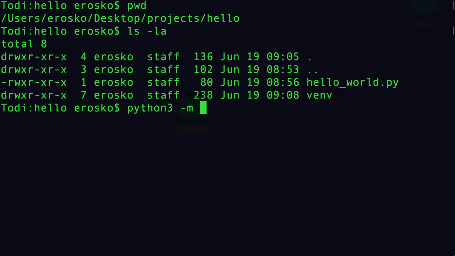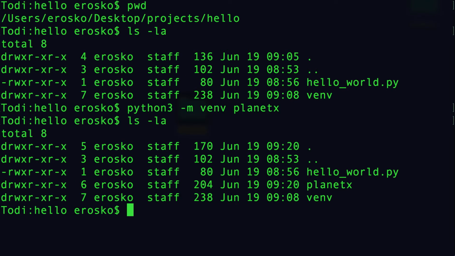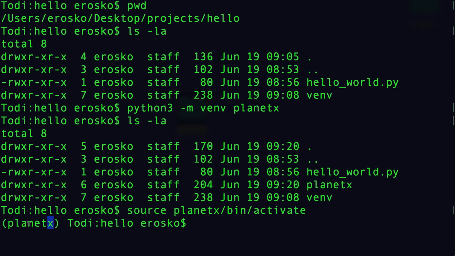So we can go python3 -m venv, and now we're going to give our name to our virtual environment, and we can do anything we want here. I can call my virtual environment anything I want. In fact, I'm going to call the folder there Planet X, and I'm going to hit enter. And really all that does is it creates this folder called Planet X where my virtual environment is. And if I actually source that, then activate, I get this little Planet X thing. So you could call this like nuclear reactor, you could call it, you know, whatever floats your boat.